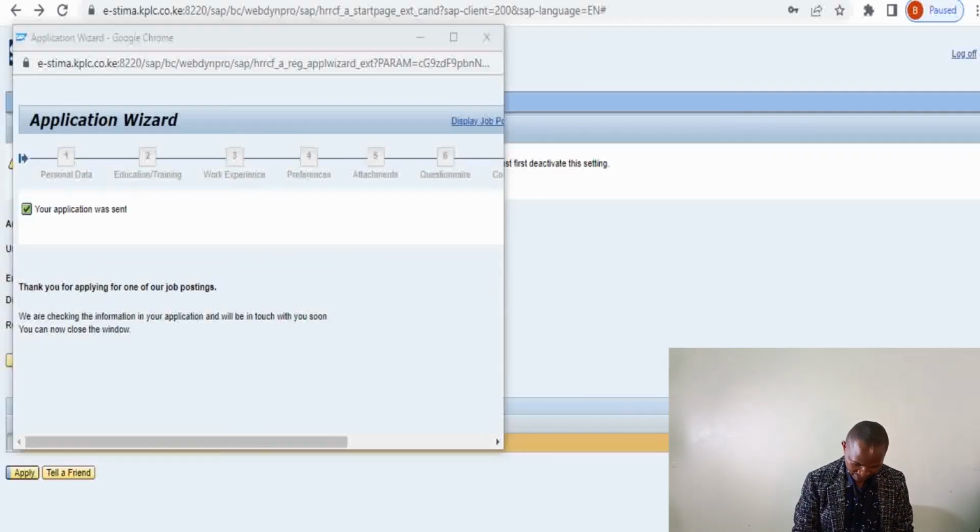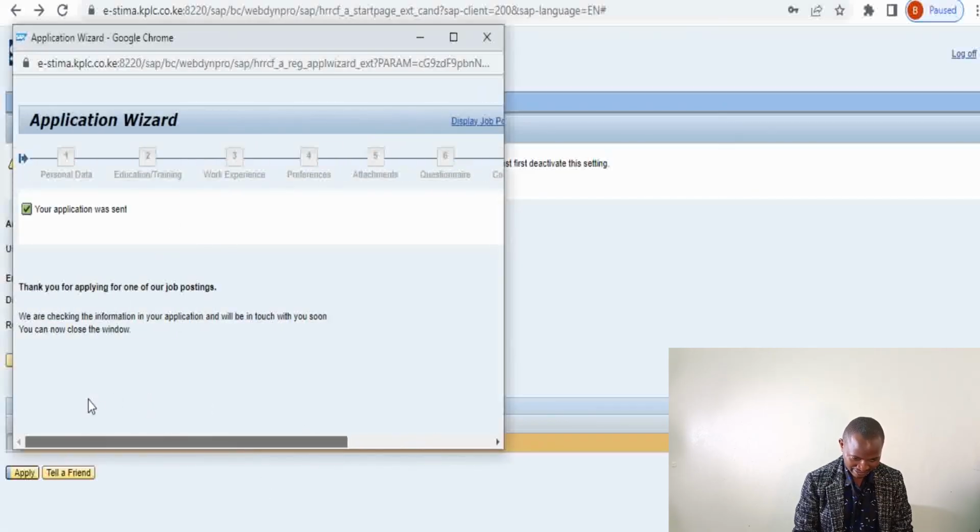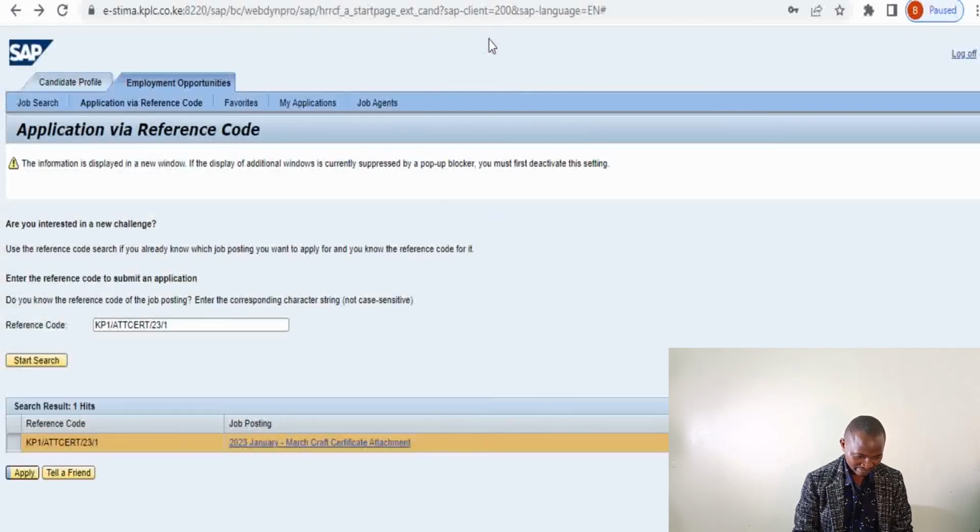Now, my application has been sent. I was trying to avoid saving that application because it's not very optimized. But since I want to show you that I've gone through the risk of sending that, so that I can at least show you how you can make a good application. So that is it. You can close this wizard.